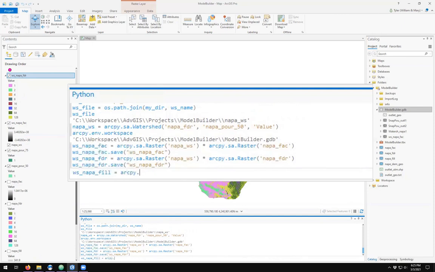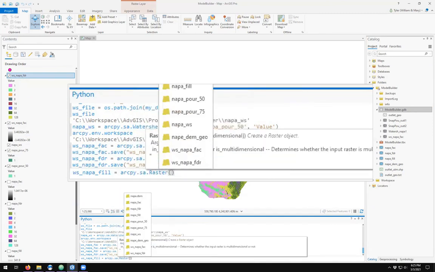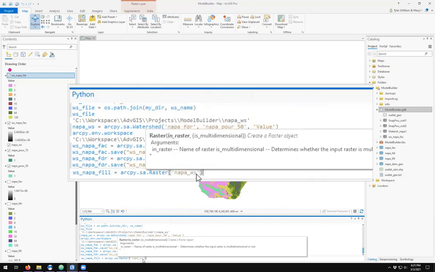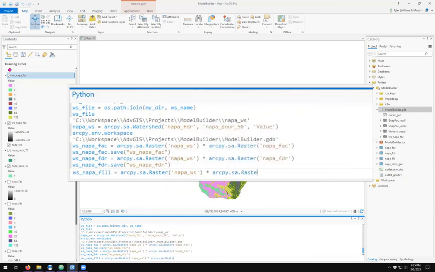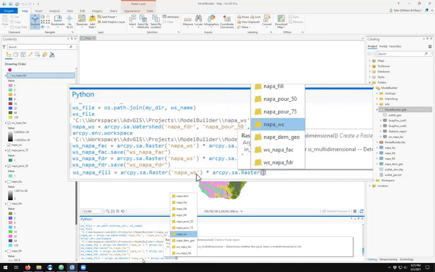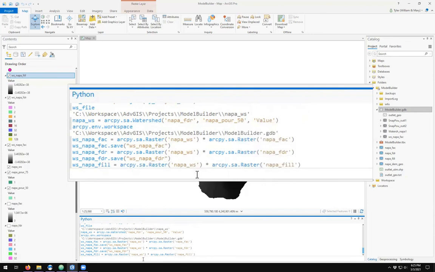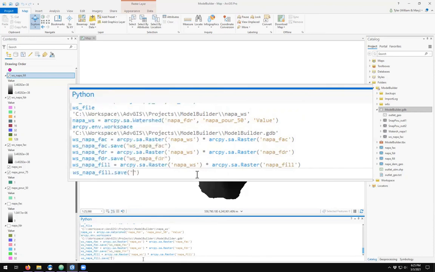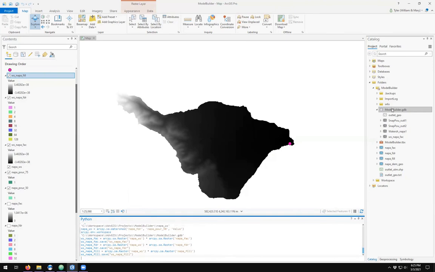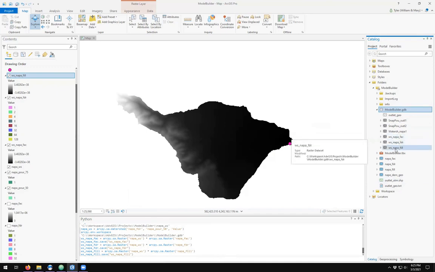And my fill will be ArcPy Spatial Analyst Tools Raster. Again, I'll use my watershed and multiply that by my ArcPy Spatial Analyst Raster. And this time it will be my Napa fill. And I should get a nice clip of my fill. And I will save as watershed Napa fill. And now I have nice clipped versions of my flow accumulation, flow direction, and fill, including my watershed and my outlet, all in my file geodatabase.